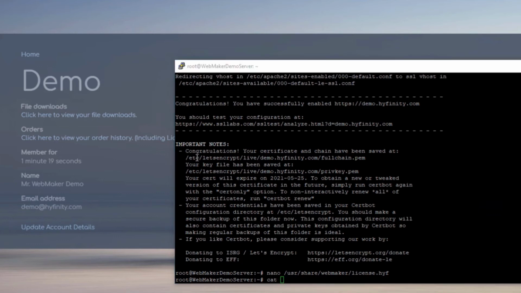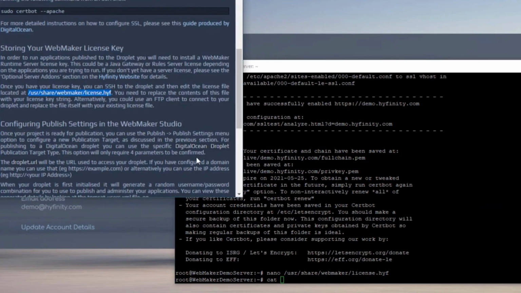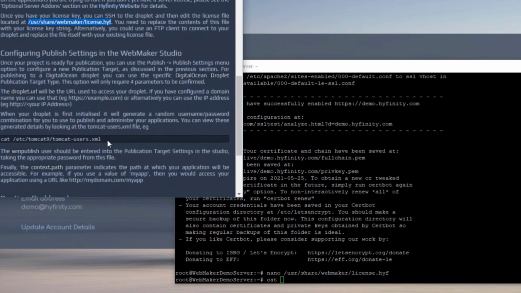So again, if we switch back to the documentation, we've got the command here to tell us which file we need to be looking at.